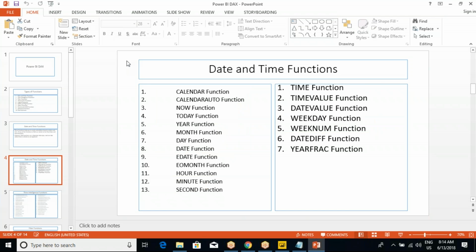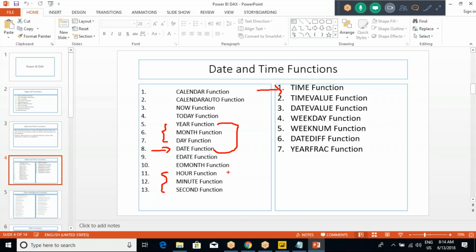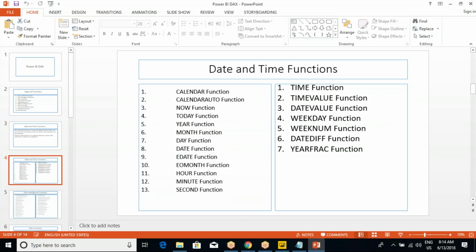If you know the year, month, and day, can't we get the date? Yes or no? Same way, if you know the hour, minute, and second, can't we get the time? Listen carefully. Why am I comparing this one? If you understand this set of four functions, this set will be nothing. Let's try to understand.